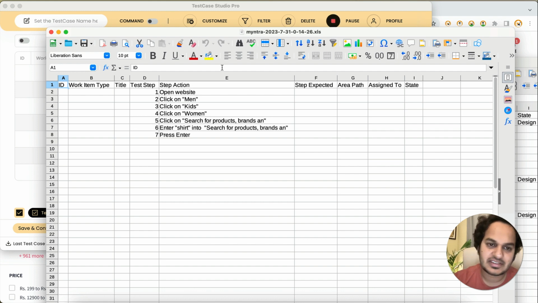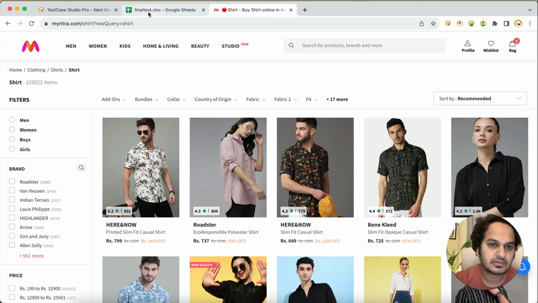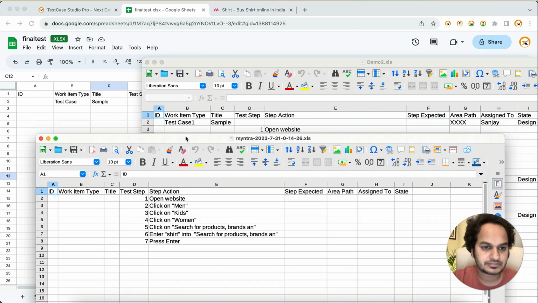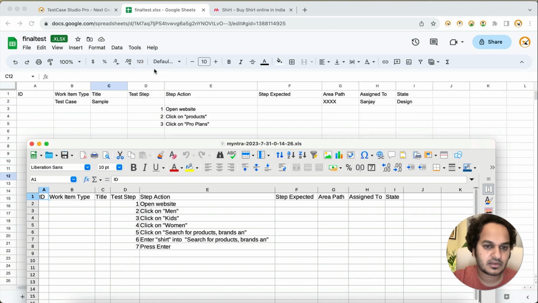So in this case, let me just show you what we were having here and what we got here. You see that ID, work item type, all the columns are the same, but here the first row is something like a predefined, pre-filled row, while in our case it starts with this open website, the first step. So we need this row as well.